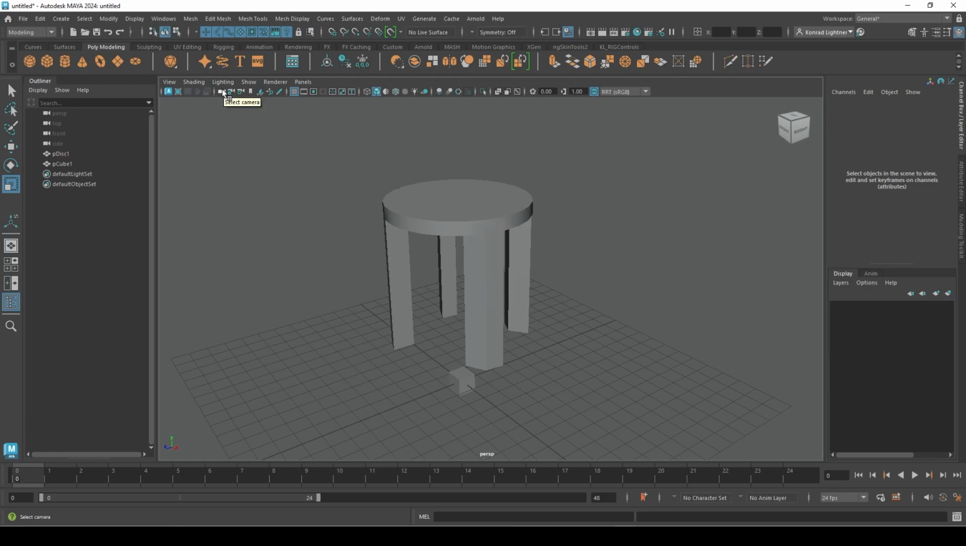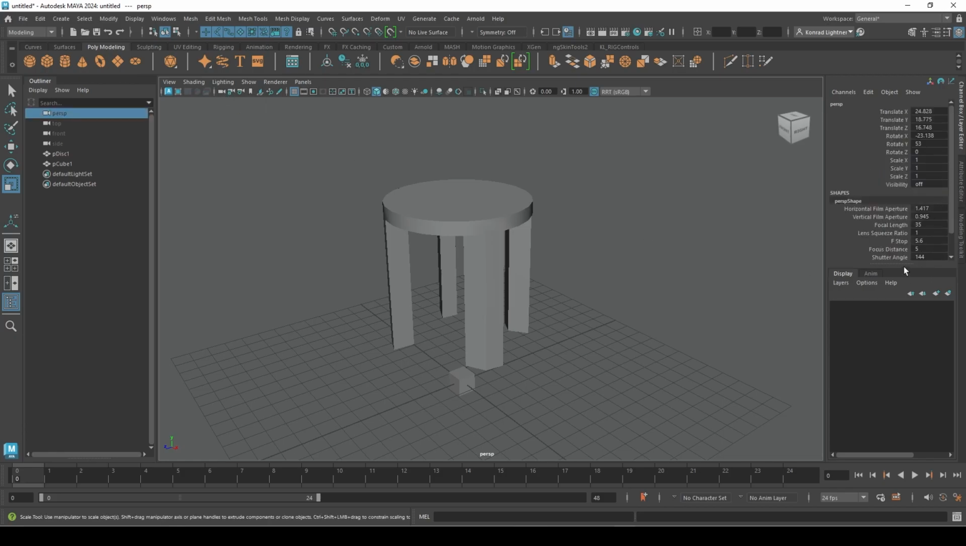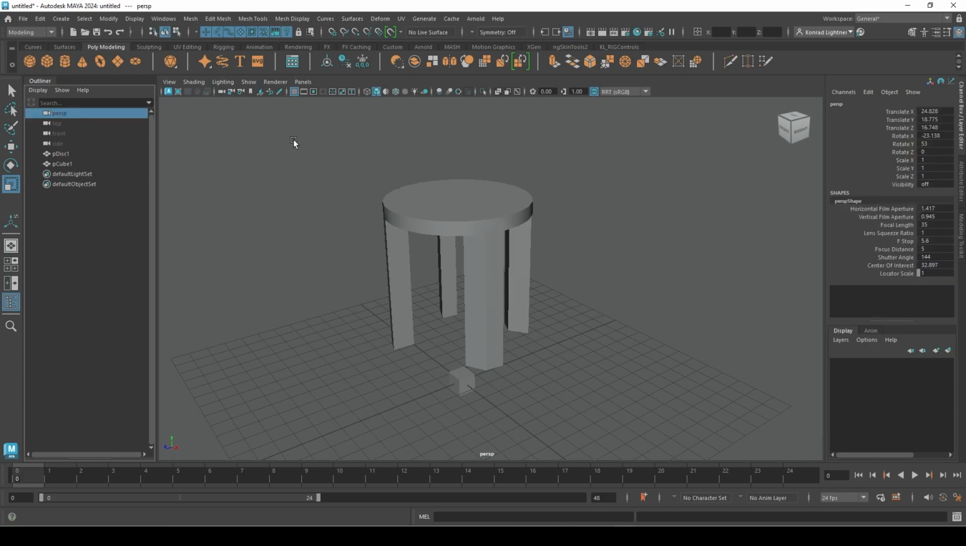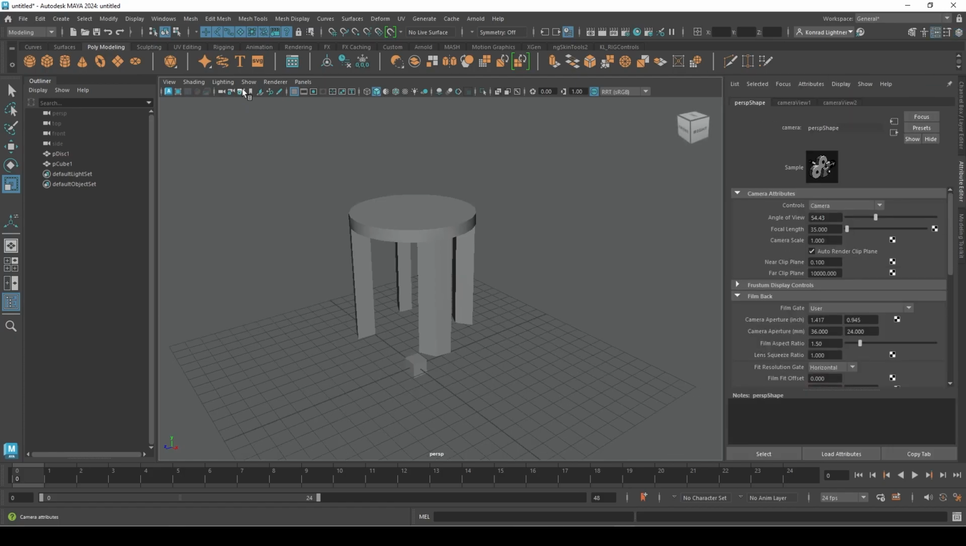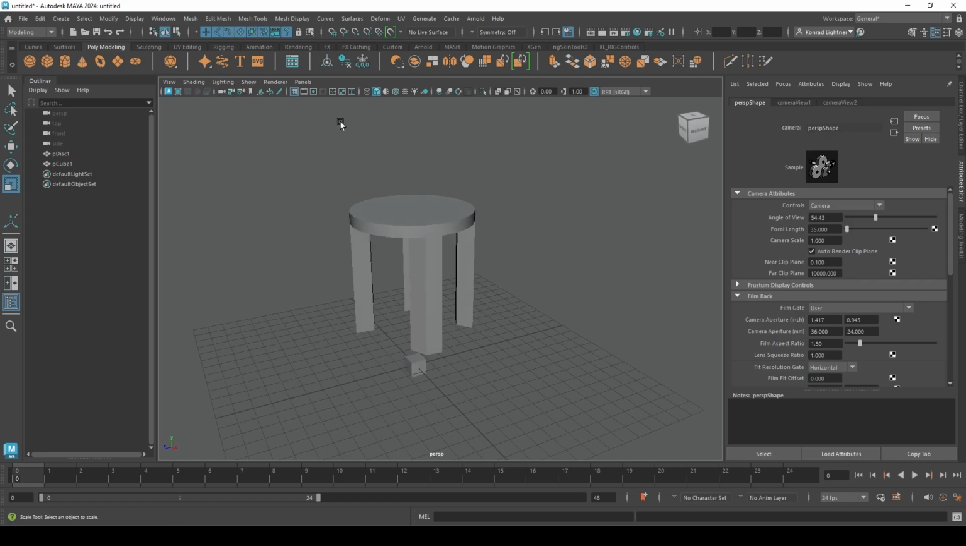Then this is select camera, a quick way to select your camera. You can also select it in the outliner. It does the same thing, but it's a quick little shortcut. This will lock your camera, so if you select that, you can't move your camera. That's something to check if you can't move. This is your camera attributes. You should be able to double click that, and the attribute editor of your camera will be here. And you can do bookmarks, save positions, that kind of stuff.